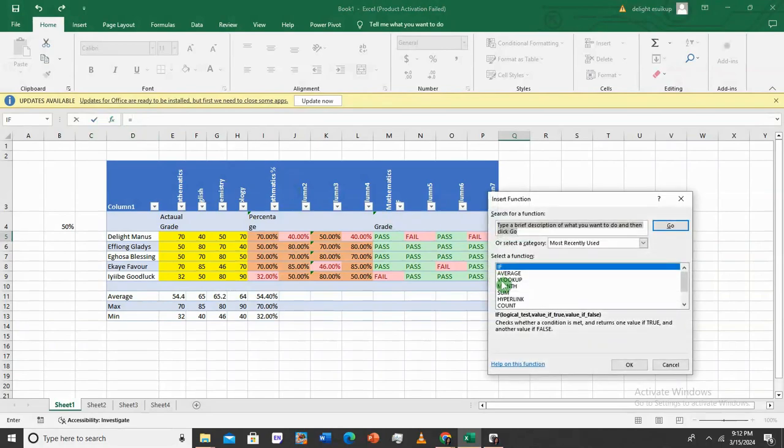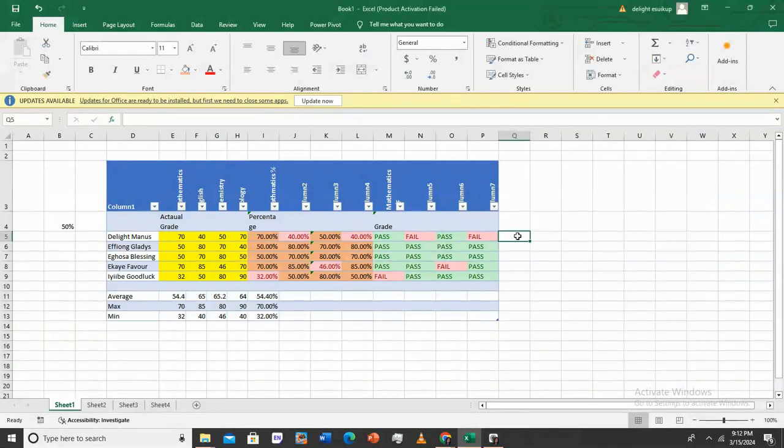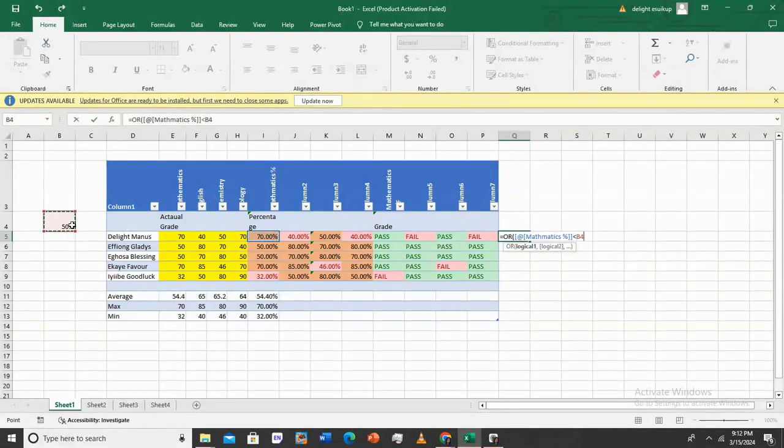So I say equals, function, back to function. I search for OR. It's not coming out. I guess I just have to really do it manually. Open bracket. So the logical test is that if this is less than this 50, comma, or this 40 is less than this same 50 again, comma, or this is less than 50, comma, or 40 is less than 50%, close bracket.